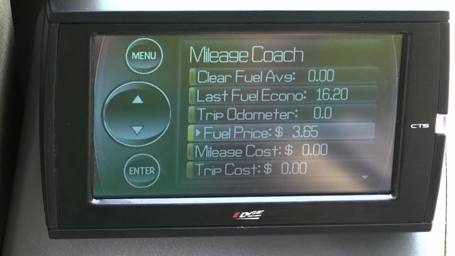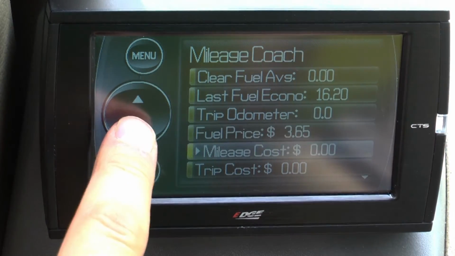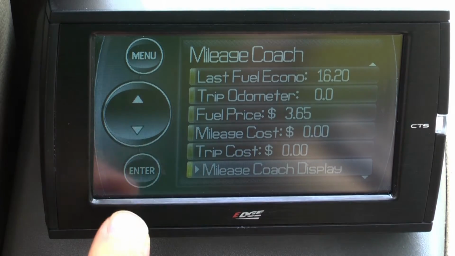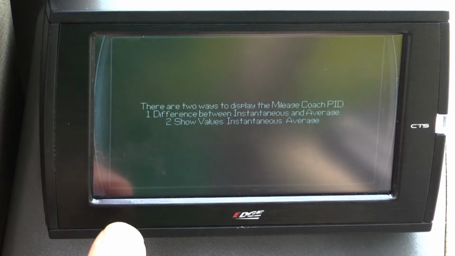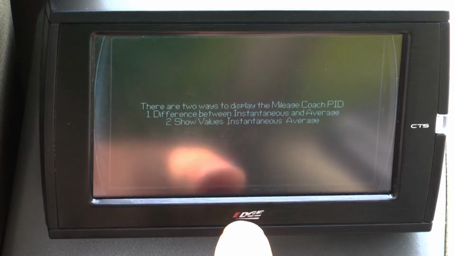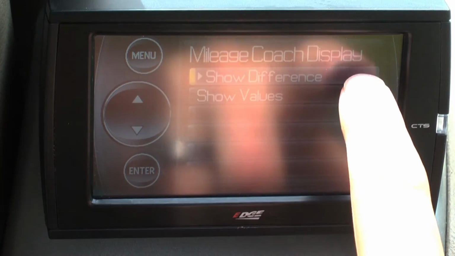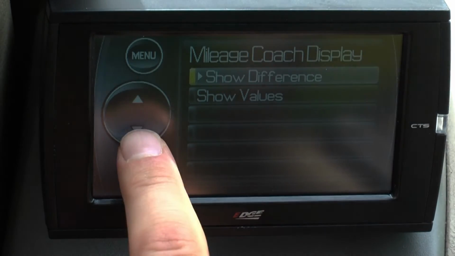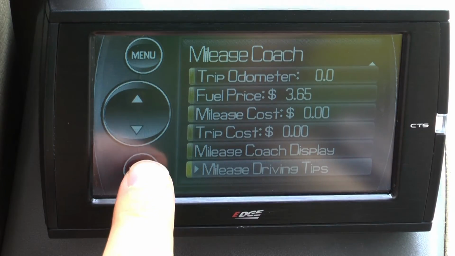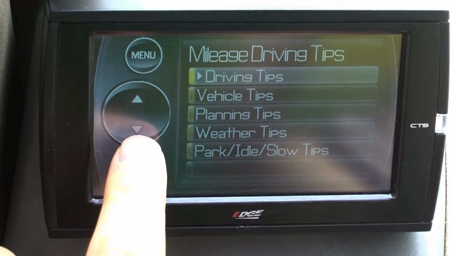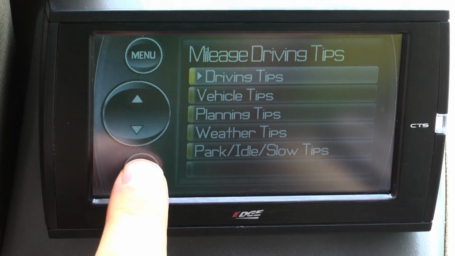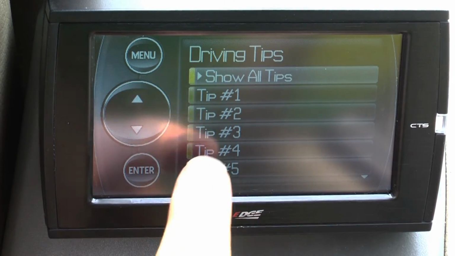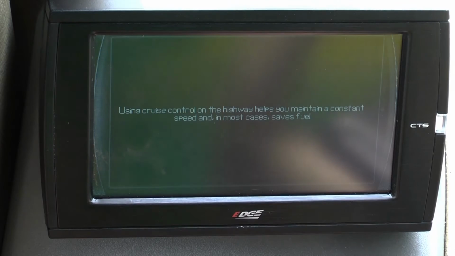If you now scroll down to the Mileage Coach display, this will allow you to monitor on your gauge screen both average and instant miles per gallon at the same time, or the difference between the two. We would suggest trying both and selecting the one you prefer. In the last menu selection, you will be able to get tips on how to drive more efficiently in different scenarios that you might be in. Let's look at some examples.